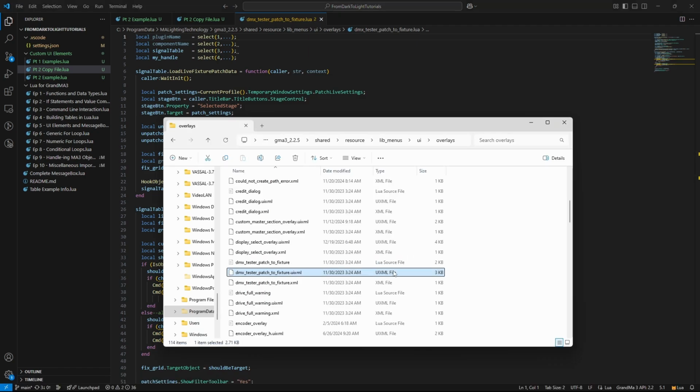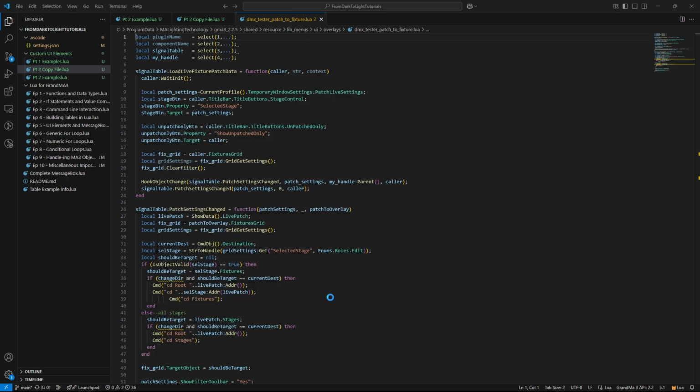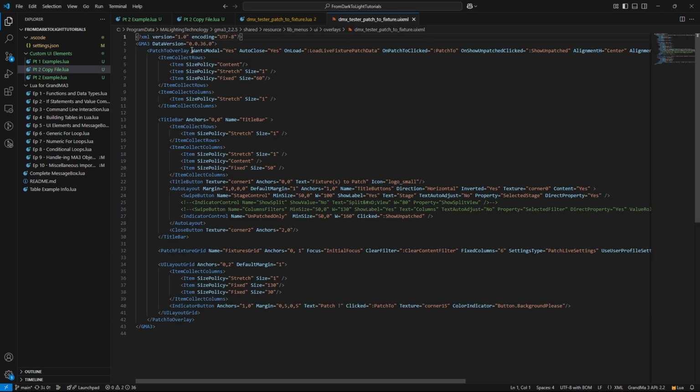I'm going to go back to here and open the UI XML file, and it is asking me to select an app. I'm going to go with Visual Studio Code. I can do that always. I don't know what I would want to open it in anything else for. And then it's showing me all of this information, and this is not Lua. And honestly, it's not very complicated, but I don't really understand it very well.